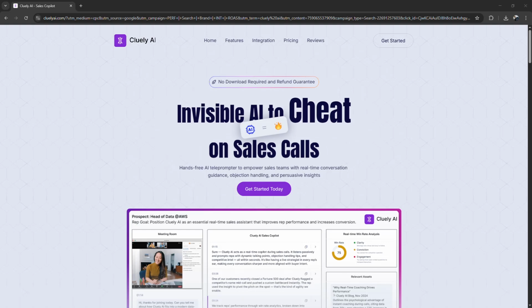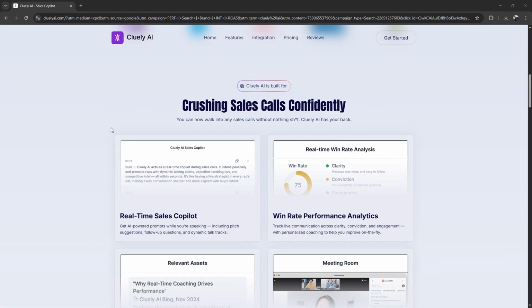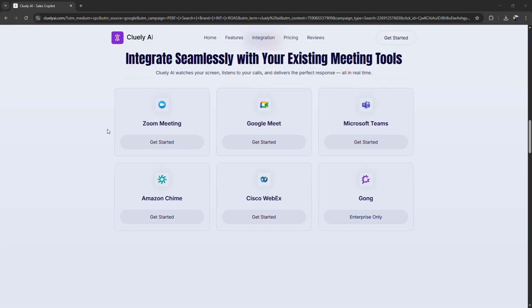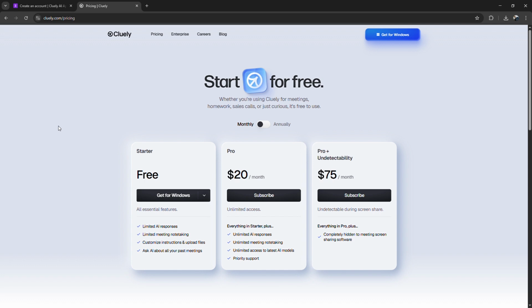If you're trying to learn how to use Cluely AI, here is the simplest way to get started. Once you open the platform, make sure your account or subscription is activated because some features like project history or advanced tools won't show up otherwise.